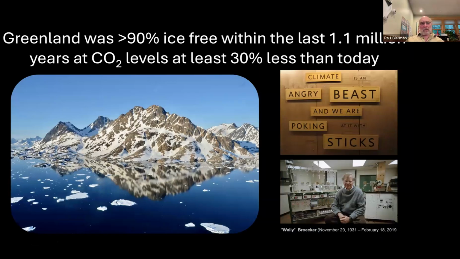And so we know now that Greenland was at least 90, probably 95% ice-free within the last 1.1 million years, at CO2 levels that were at least 30% less than they are today, perhaps more. And I think that lends support to what some people would call the fragile Greenland hypothesis. And so it's picture Wally Broecker here, and Wally's famous for saying climate is an angry beast and we're all poking at it with sticks.